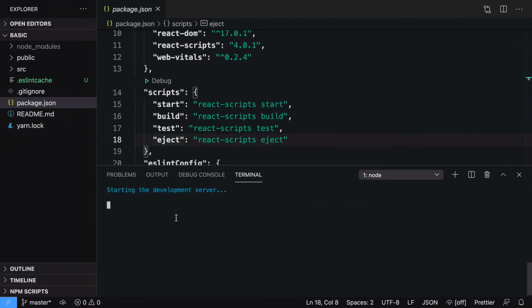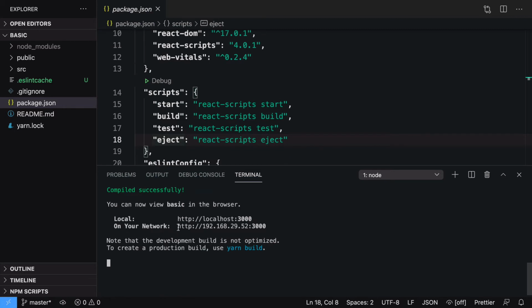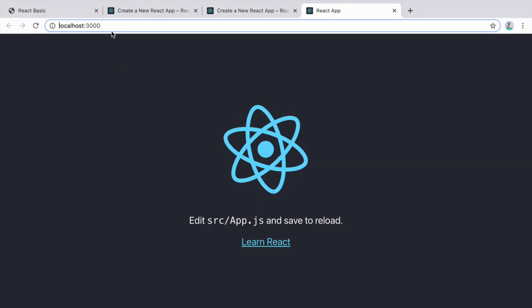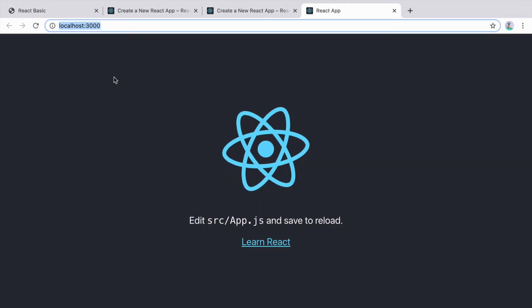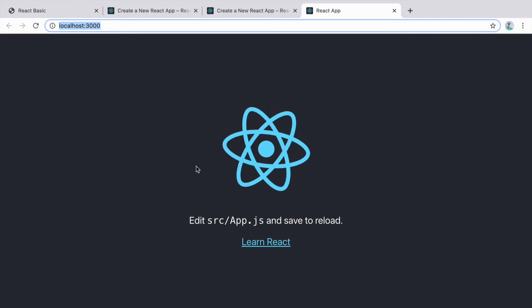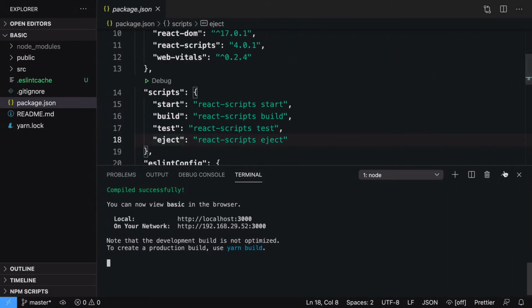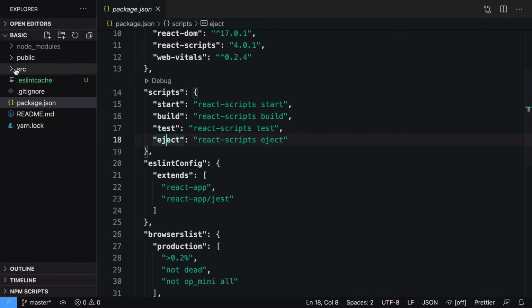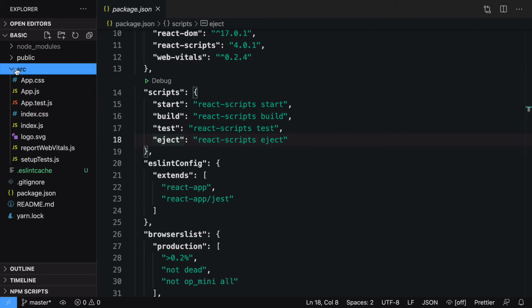Once you say npm start, it will create a development server, and the address of that is localhost 3000. As soon as you go to that address, localhost 3000, you'll see the basic React app running. And you must be thinking, where is it coming from? For that, we have to look into the src folder. src is the most important folder where we are going to work.